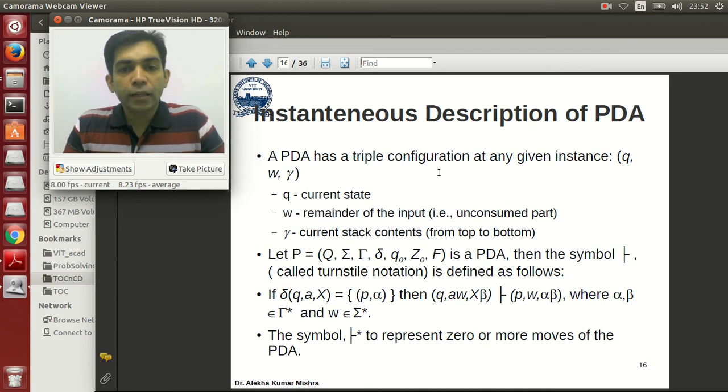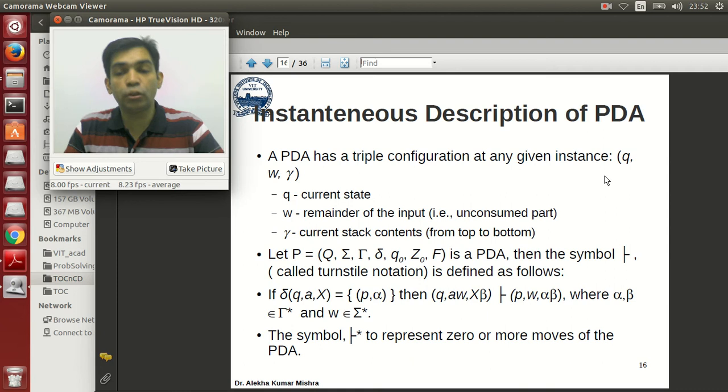So we can use a notation to represent any instance of a PDA transition. A PDA has a triple configuration at any given instant of time. One is the state, one is the input status, and next is the status of the stack. So (q, w, gamma) can indicate any instance of a PDA. Q is the current state, w is the remainder of the input, meaning the unconsumed string, and gamma indicates the current stack content.